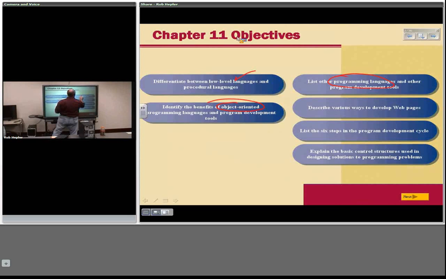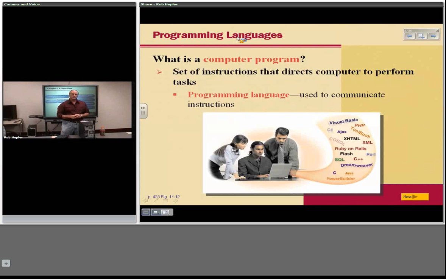And we're going to take a look at examples of some programming languages. We're going to look at web pages a little bit. I'll show you a quick and dirty way to create a web page using Word. Most of you probably know it, but if you don't. And we're going to look at the programming development cycle. Yes, there's a cycle here too, which is very similar to the system development life cycle. Same idea, phases, different steps. And we're going to look at the basic control structures of a program, so you'll have some understanding of how you might approach a program.